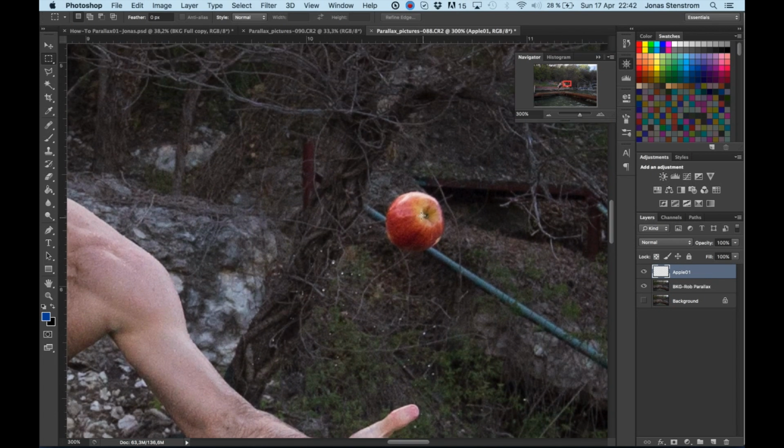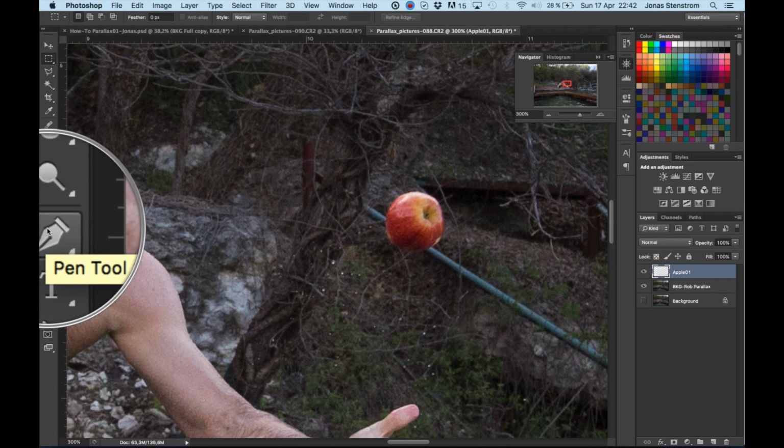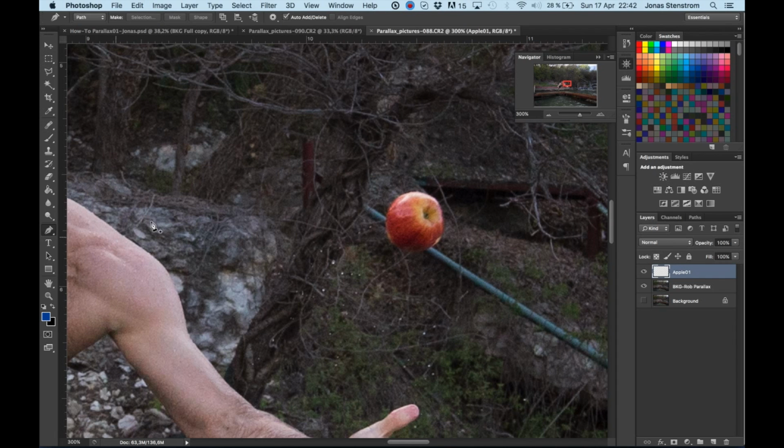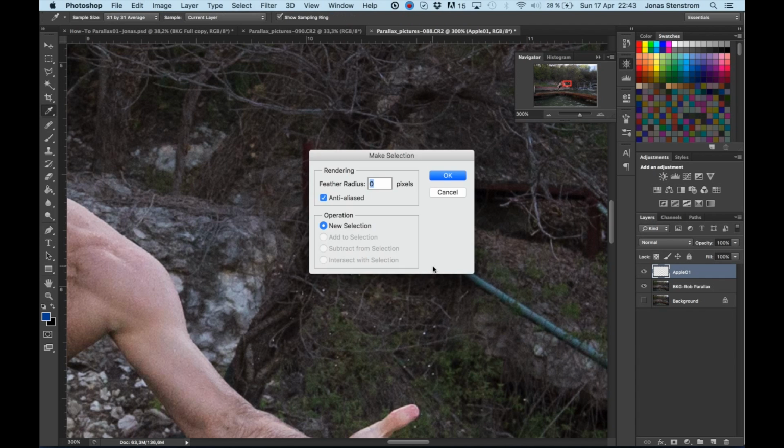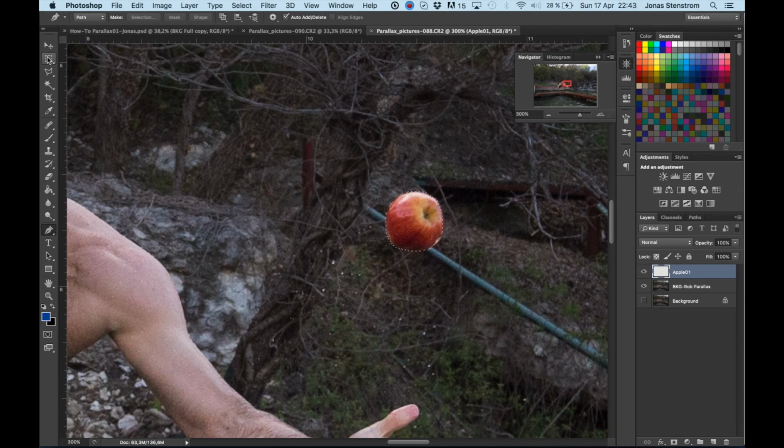And then I'm going to do the exact same thing with the second apple using the pen tool. Just work around the apple. Right click. Make selection. And then go up to the marquee tool. And just make sure you have the right layer highlighted, otherwise you don't have a whole lot to cut out. And right click on the apple again and layer via cut. Renaming this one Apple 02.